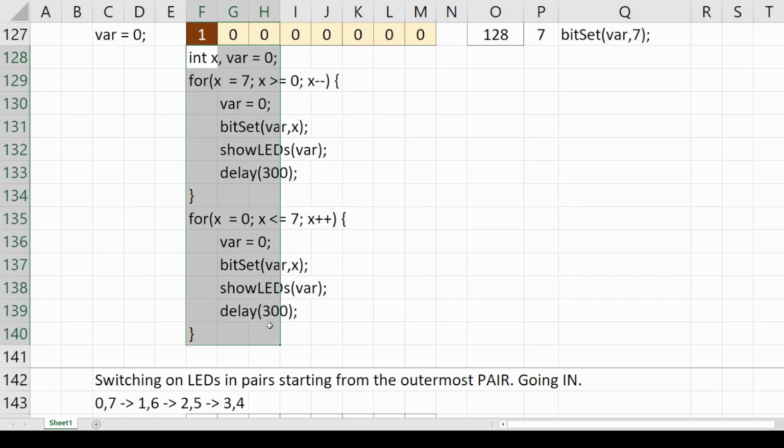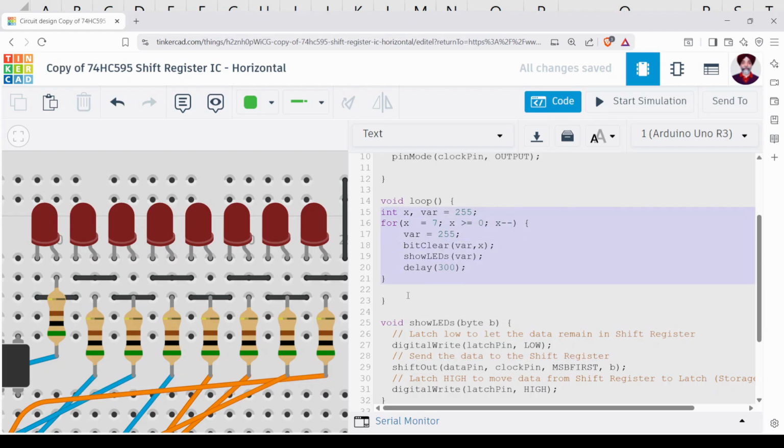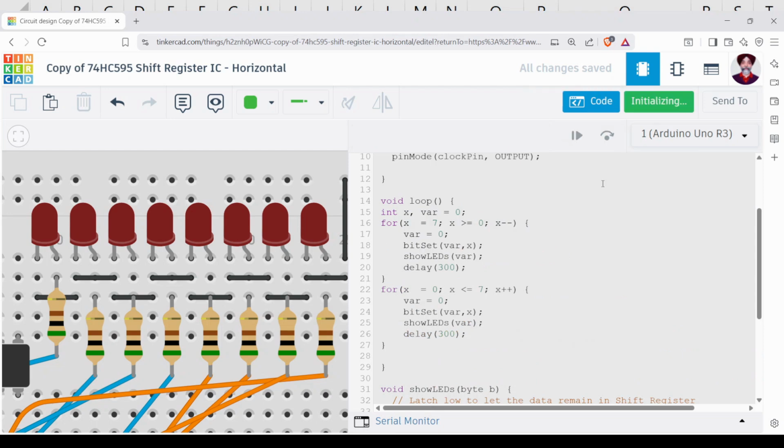I'll copy this from here and paste it here. You can see that goes from one to the other side and then back to the first. Then one side to another and then back to the first.